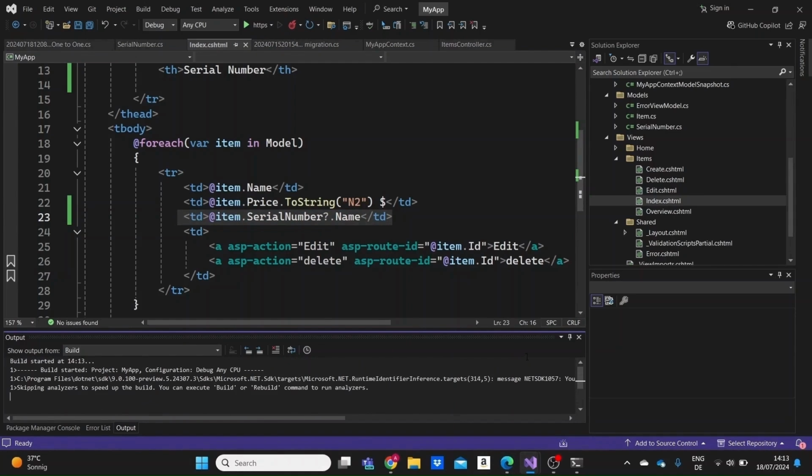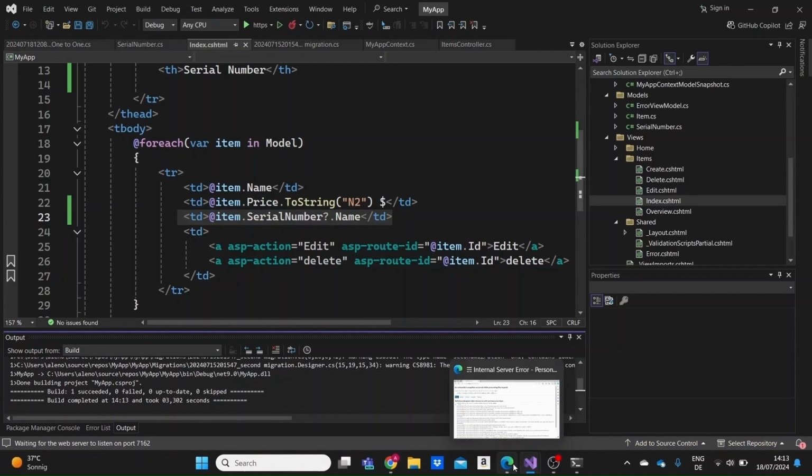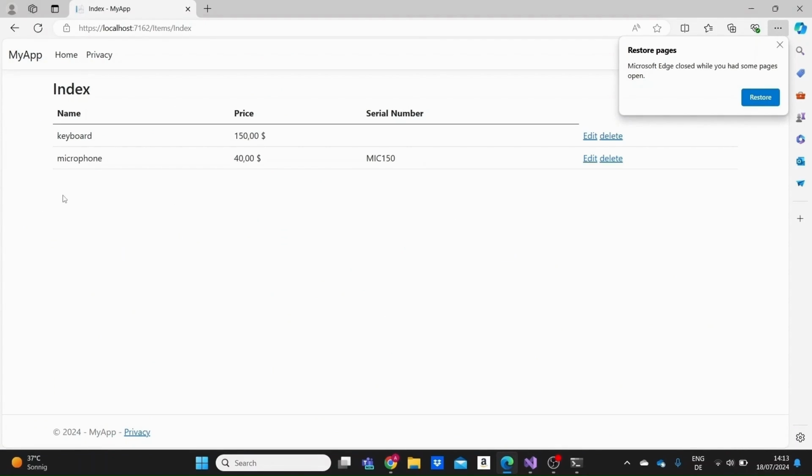Let me just run the application one more time. And here we should see a microphone priced $40 and the serial number is Mic 150. So we have connected a microphone with a one-to-one relationship with a serial number, and actually vice versa as well. And we cannot connect this serial number with another item. Even if we would try to do this either in the context or in our database, this would give us an error. And the first item here, we haven't connected it to a serial number yet. That's why this column is empty for the moment.